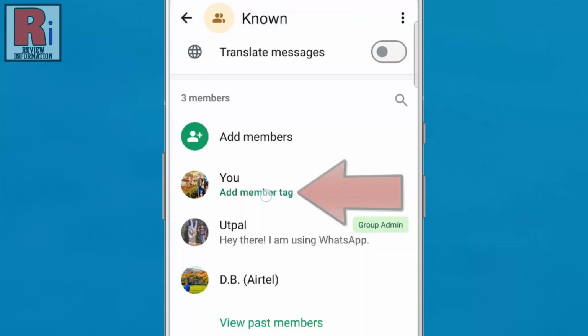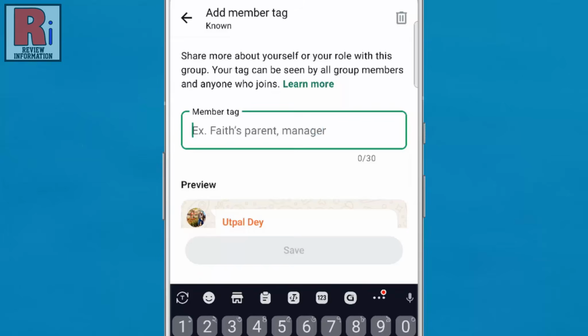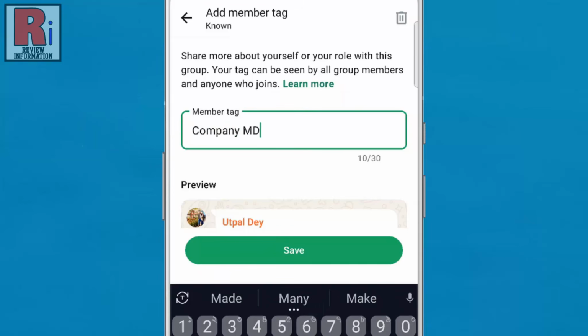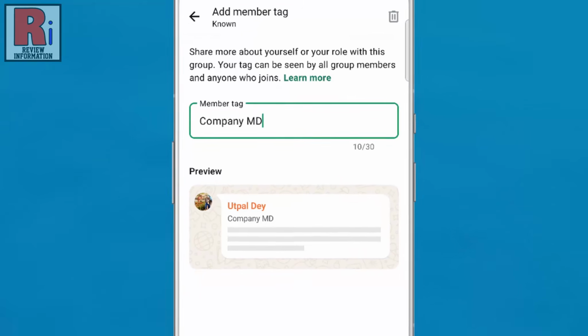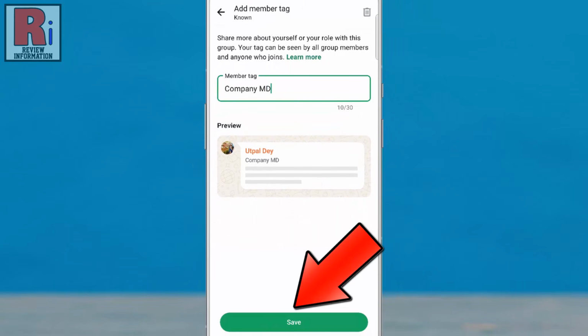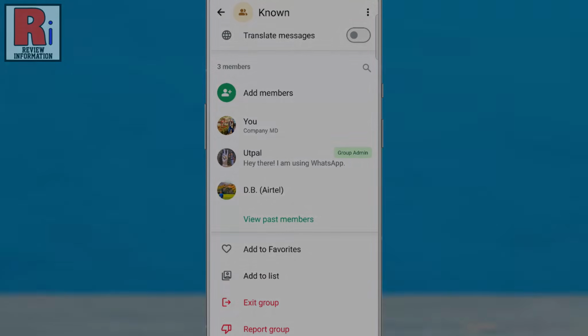Now tap on it. Type the member tag you want to assign to yourself. You will see a preview of how it appears. Once satisfied, tap Save at the bottom. The member tag has been saved.